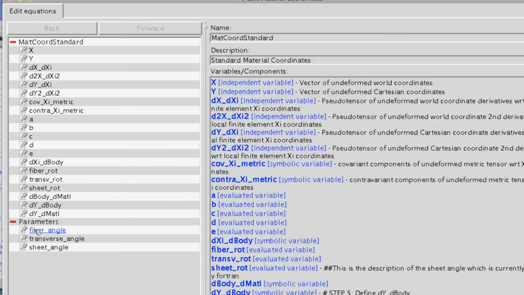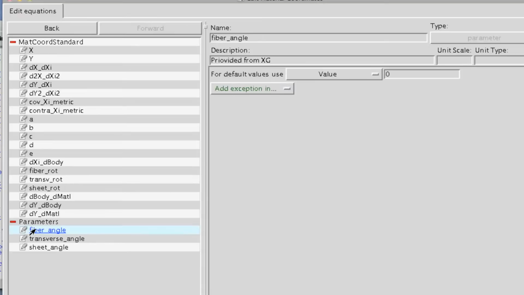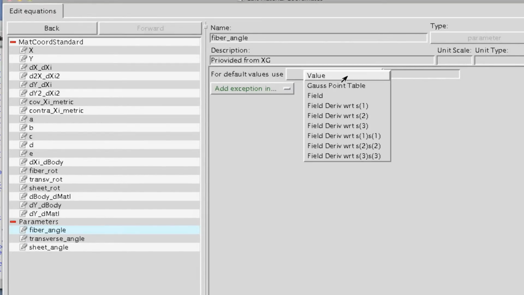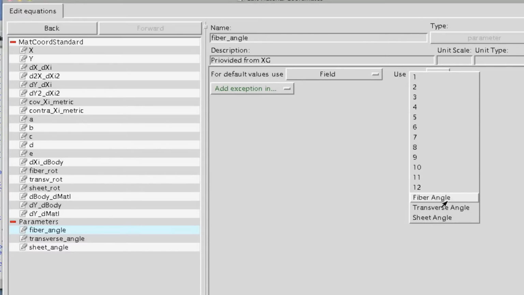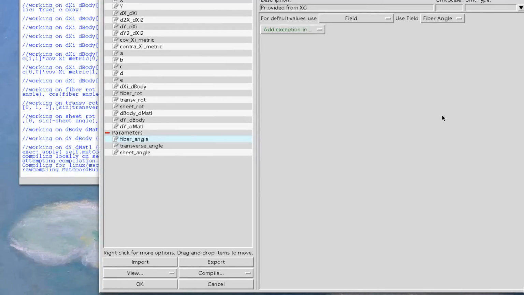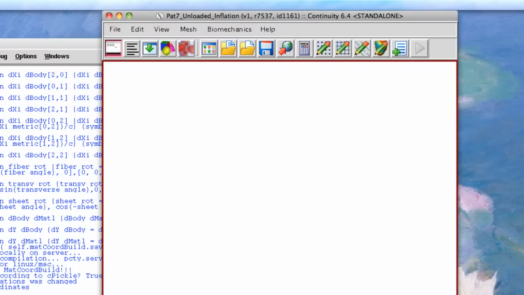This is how we apply fiber, sheet, and normal angles in Continuity. If we click on this, we will see that currently no fiber angles are defined. We're going to change that to using the fiber angles that are in the field fiber angle. So with that, we'll select OK, and that change has been made and the model has been compiled.